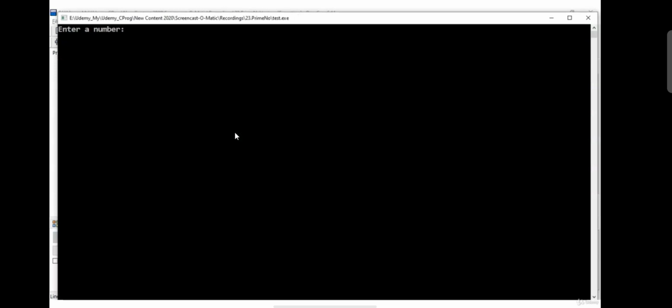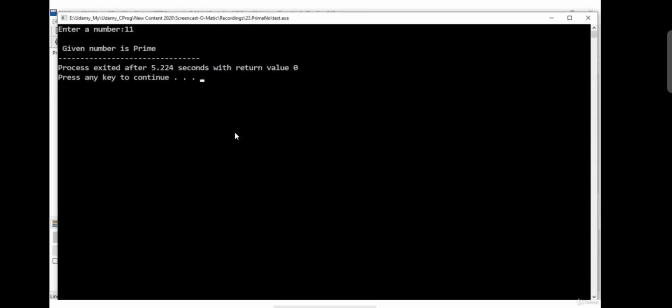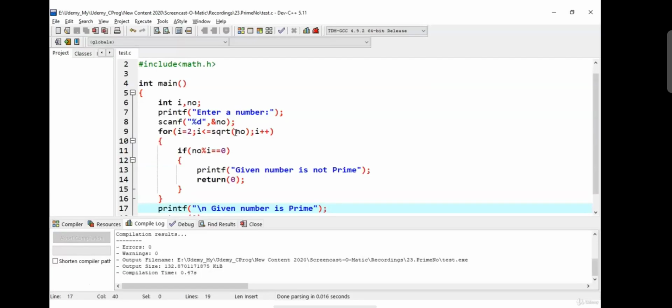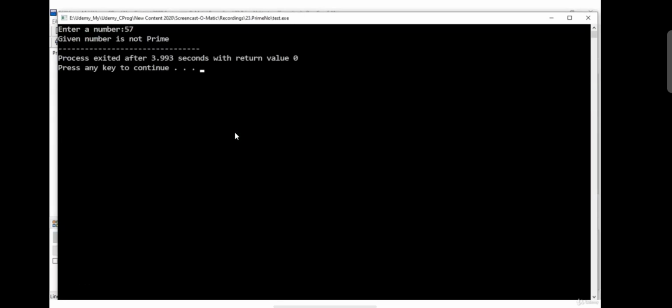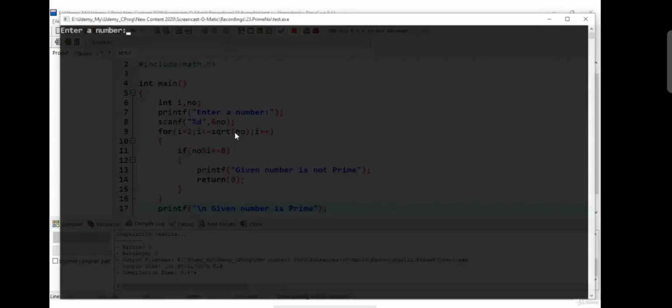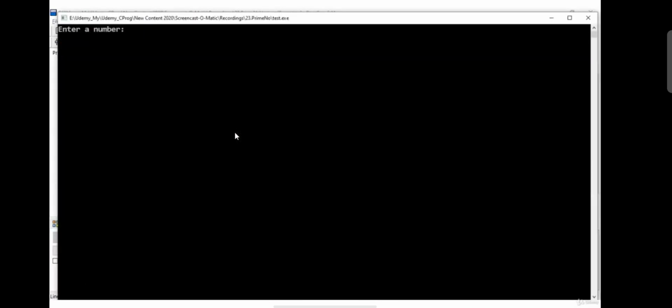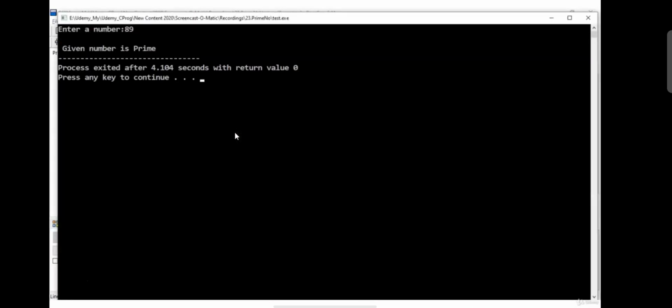It is asking me to enter a number. Let me enter the number as 11, and this number is a prime. Let me again execute this and give the input as 57, and it is not a prime number. One more time, 89, and it is showing me the correct output. So thus we implemented a program to identify whether the given number is a prime or not.